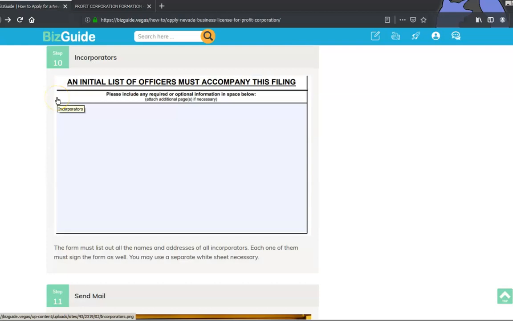In the last section, an initial list of officers must accompany the application for a state business license of your for-profit corporation. This requires the names and addresses of the incorporators with their respective signatures, and an additional 8.5 by 11 white sheet should be used as necessary.